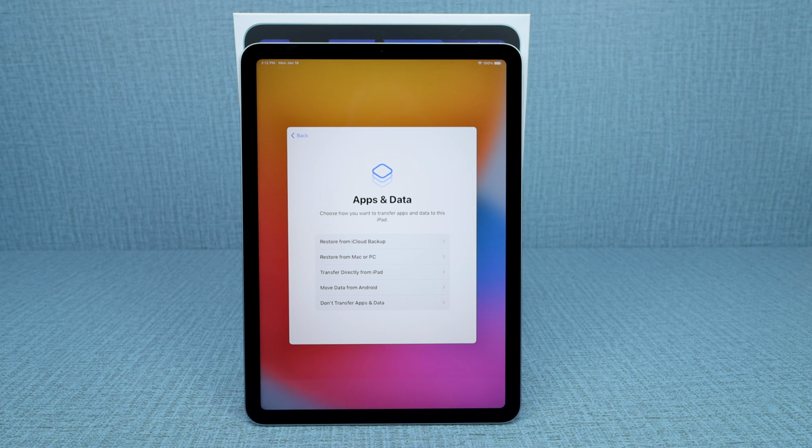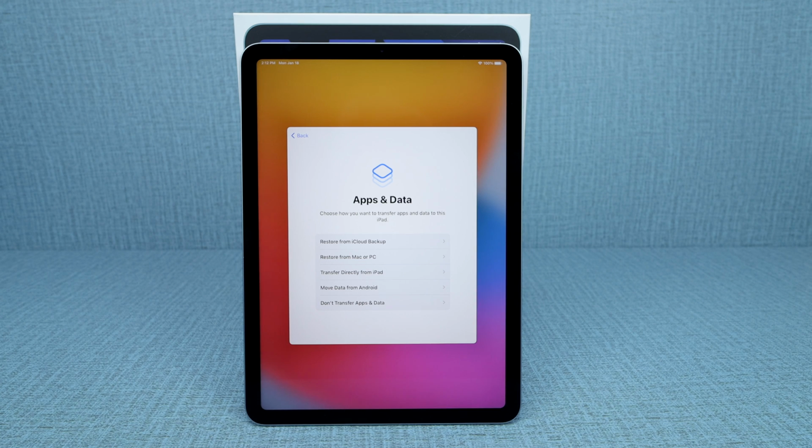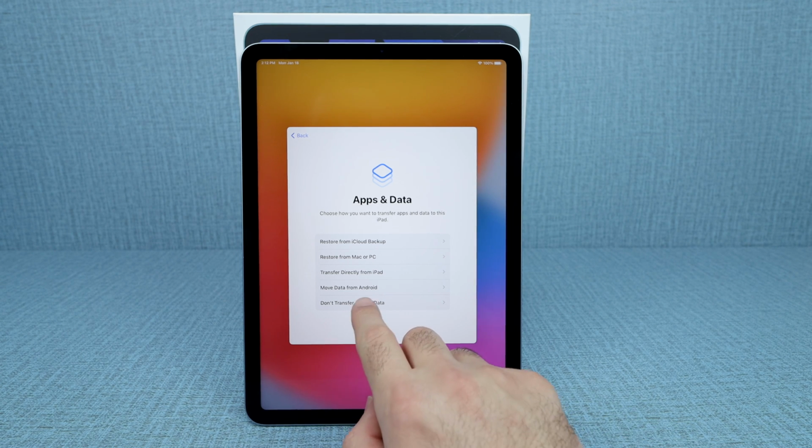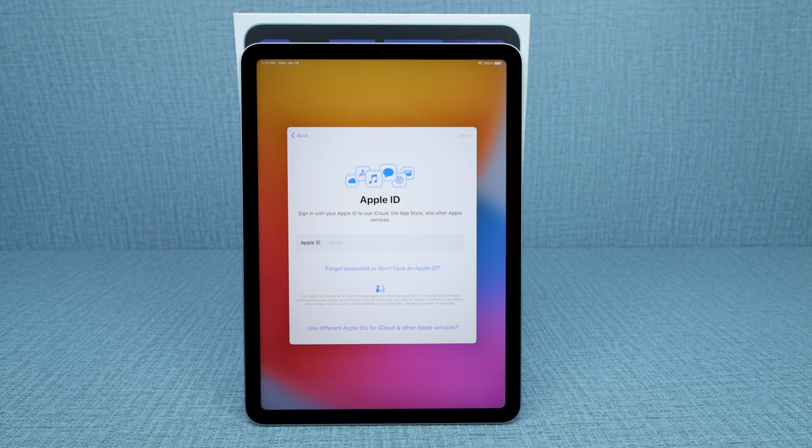And at this point now, we can restore an iCloud backup or restore from your Mac or PC, transfer directly from another iPad, move data from Android, or don't transfer data at all. So if you have a previous generation iPad, you can actually transfer all your information directly from iPad to iPad. So there's several different ways you can do it. You can read through and decide which way you wanna do it. Or if you're just setting up a brand new iPad, you're just gonna go don't transfer data and apps. So we're gonna go ahead and just select that, don't transfer apps and data. And we're gonna assume this is a brand new iPad.